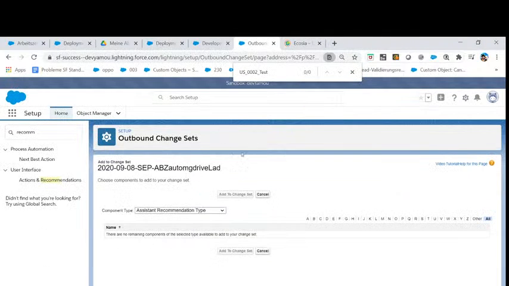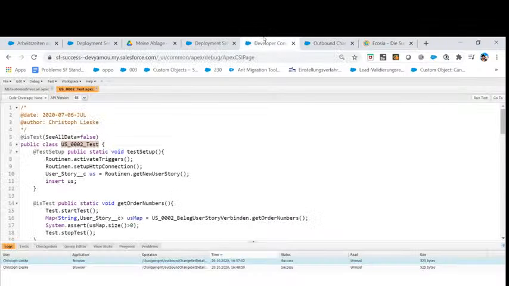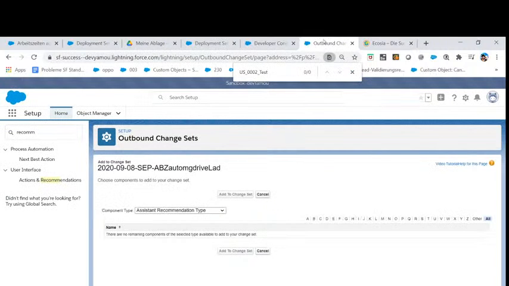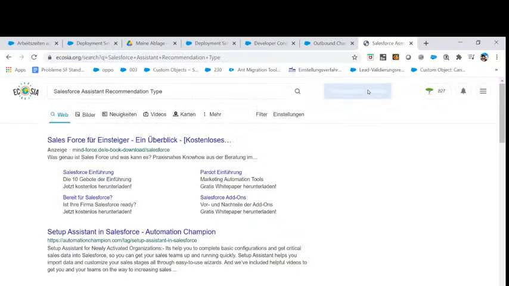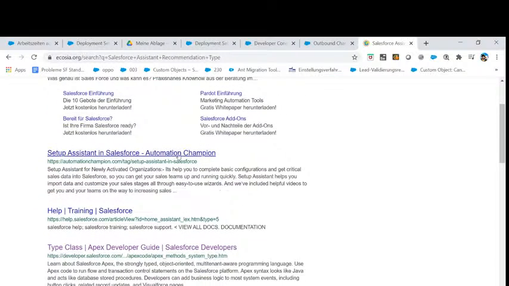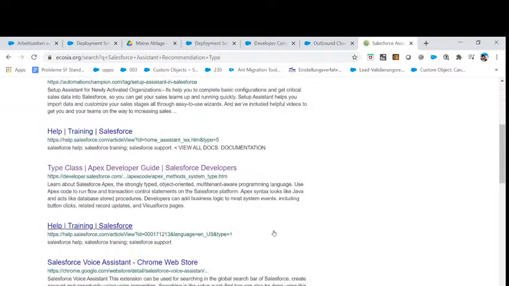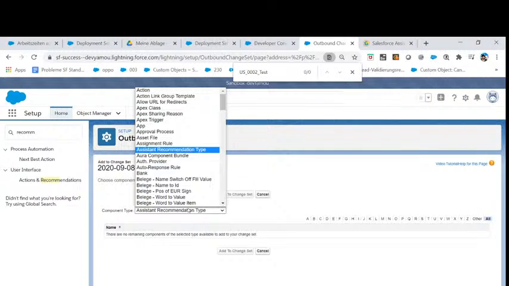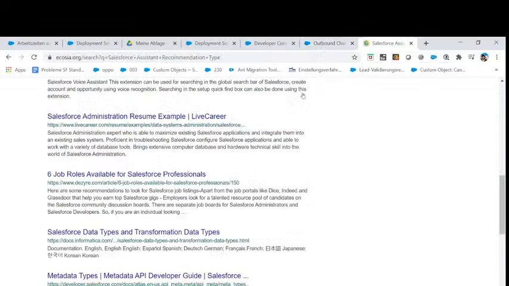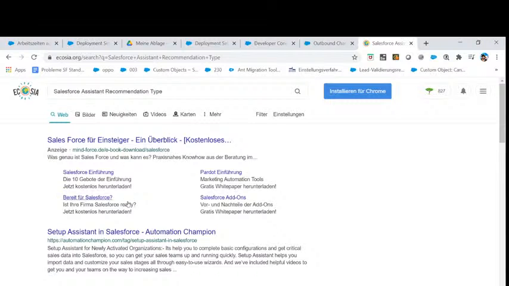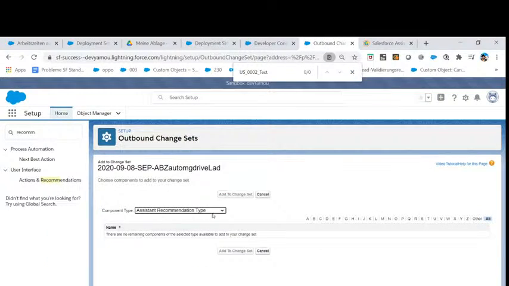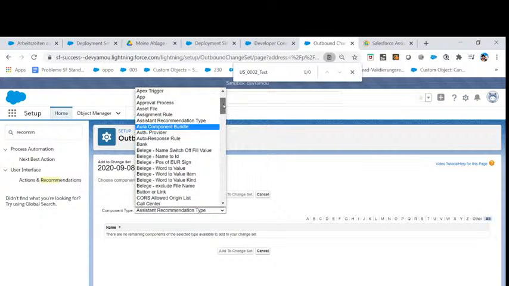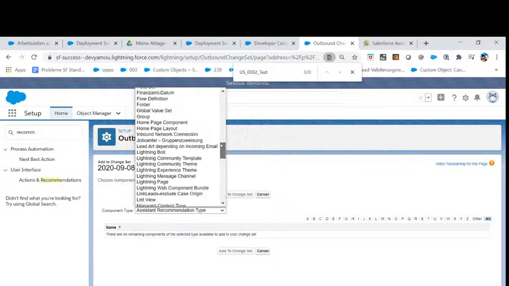Sometimes you don't know something. Maybe it's important. You cannot know if it's important if you never heard about this. So I just assume that it's not going to be used really, because we don't have any hits for this assistant recommendation type. But that's going on for every single outbound change set stuff.